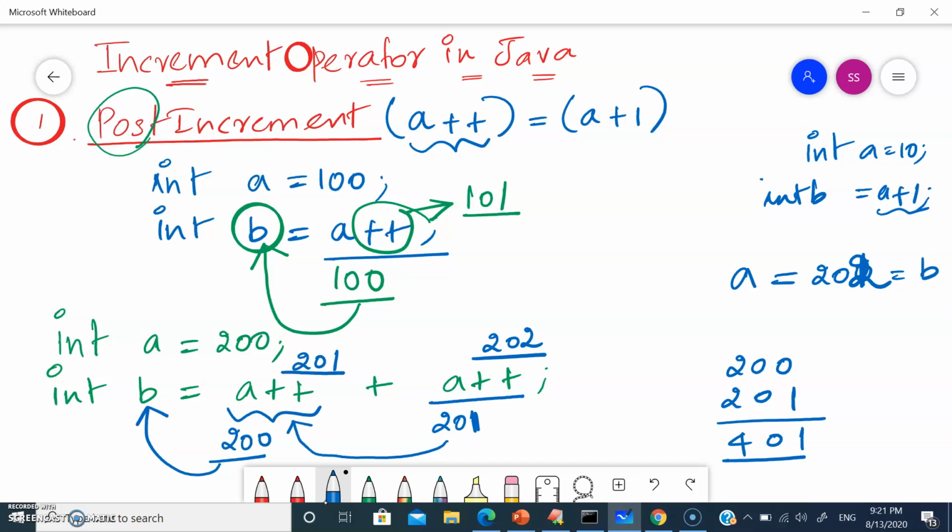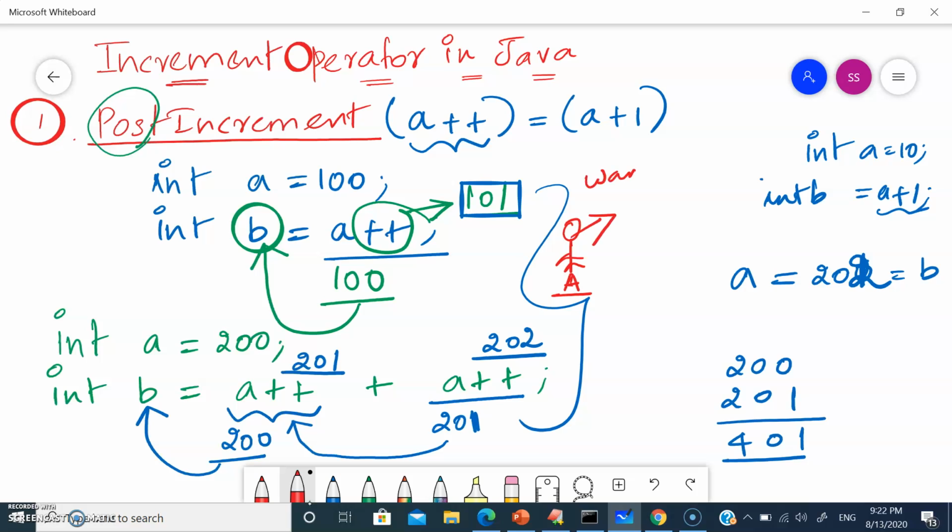First it will take the value of A, and then it will assign the value to B, and then it's going to increment. So let's have a story for this. Consider there is a person called A. The person wants to learn swimming. So what does he want to learn? Swimming.